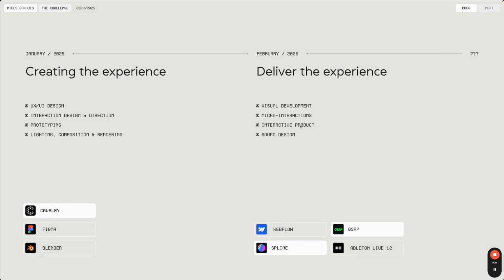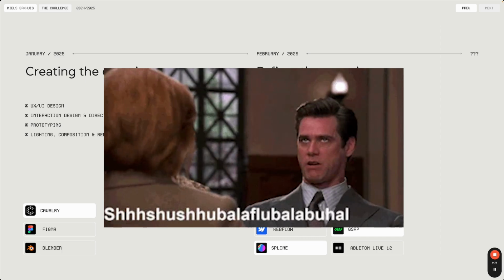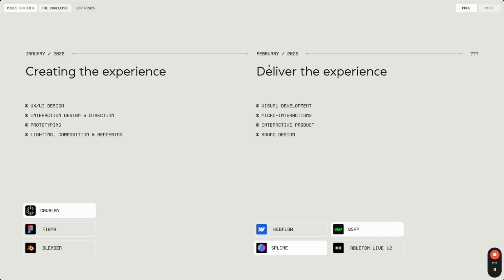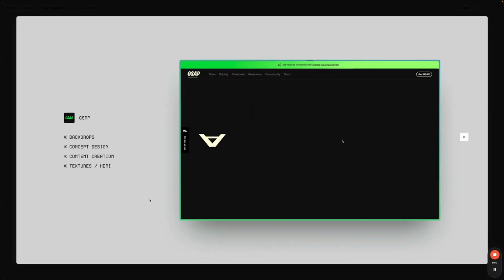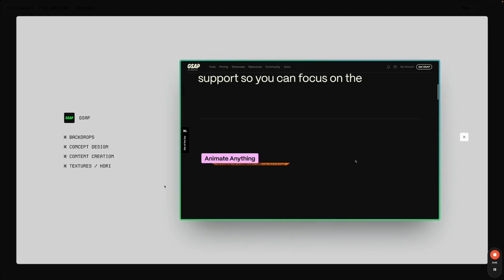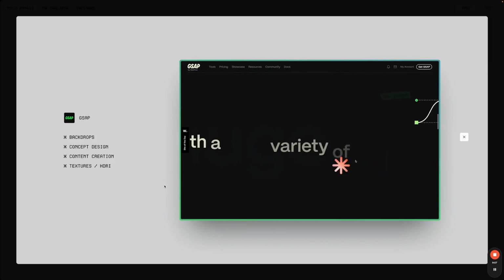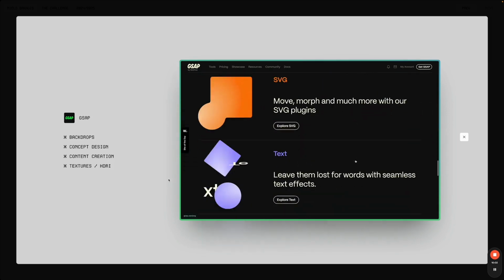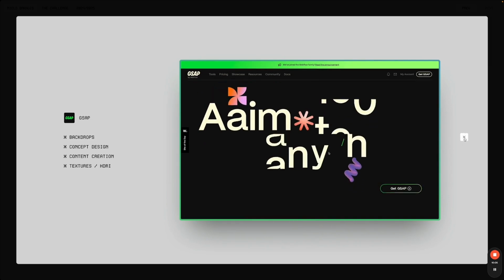In the last month, and it will be February or March, I will deliver the experience. So visual development, micro interactions, interactive products, sound design, etc. This month I will create the whole website in Webflow, using GSAP for some nice animations. And I think this will be a nice part because I really love motion design. In this phase everything will come together into a nice interactive web experience.